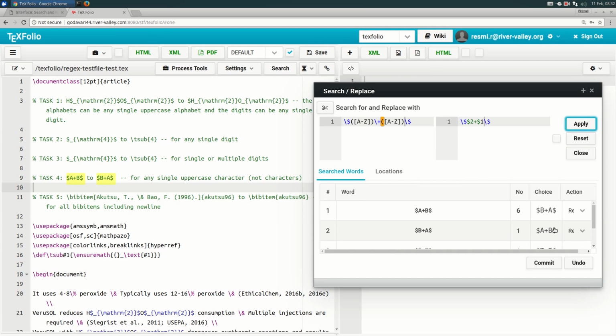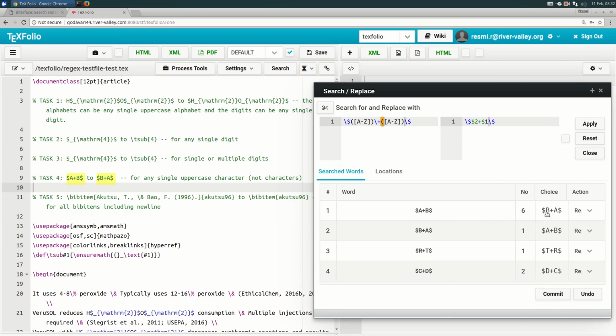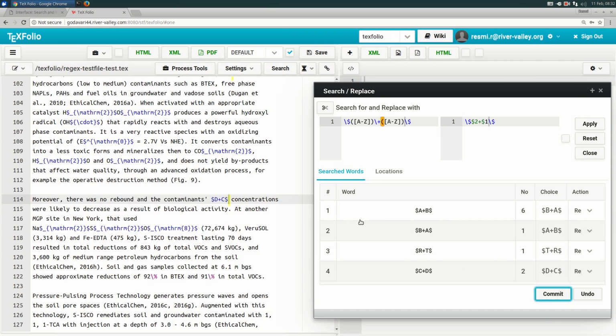Now click apply. All the matched cases will be listed. You can also see what each search pattern will be replaced as. Click on the commit button to proceed with the replacement.